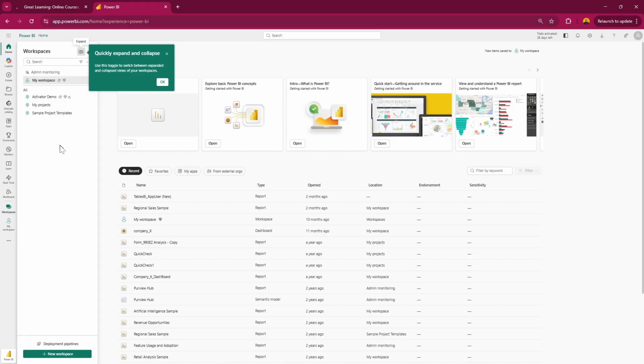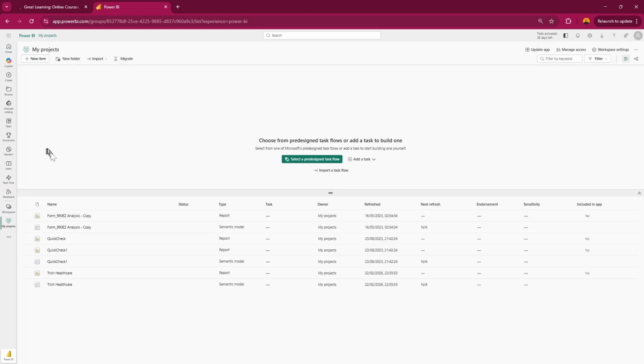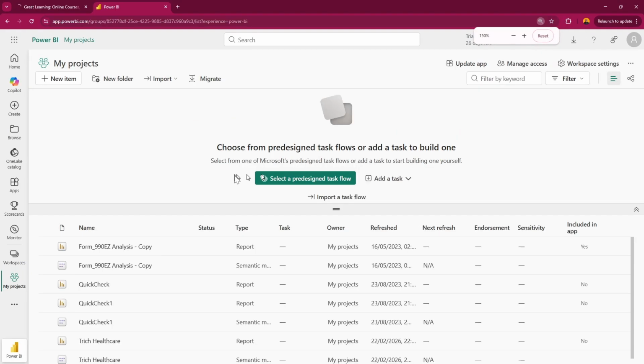Power BI Cloud is another different topic entirely. You need to understand this is where you share your reports. So I have my project here in my workspace. I created the workspace.